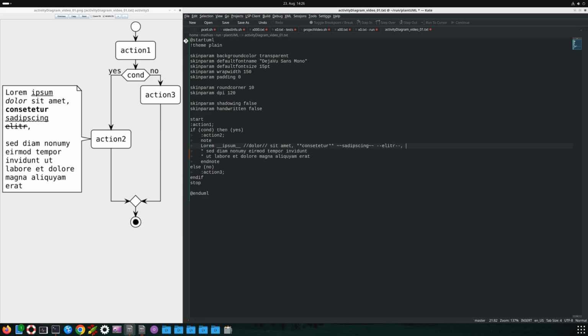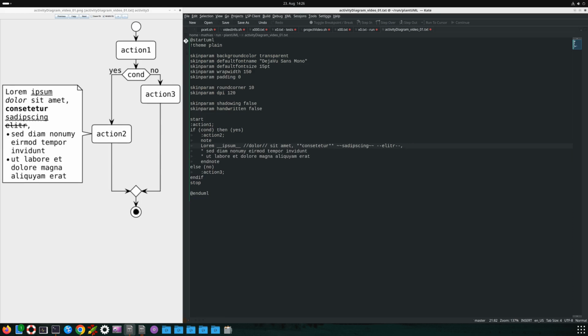Leading tabs and spaces in your PlantUML source code are ignored when rendering the diagram. This means you can freely use indentation to organize and structure your code, improving readability without affecting the visual output of the diagram. It's also possible to combine multiple markdown styles in the same text.